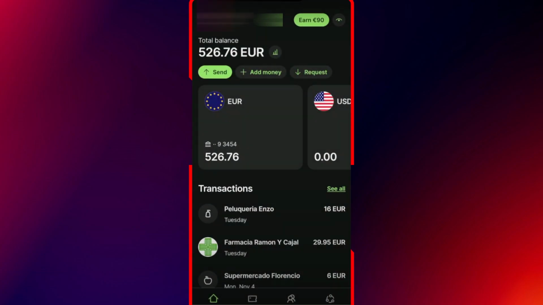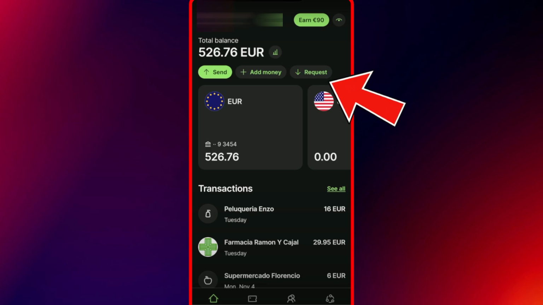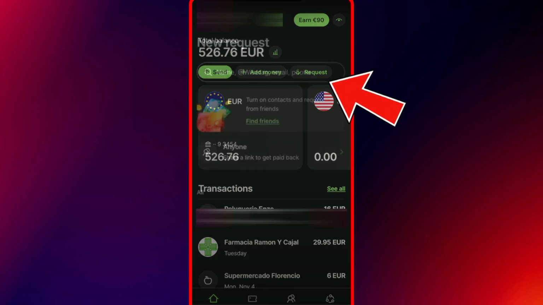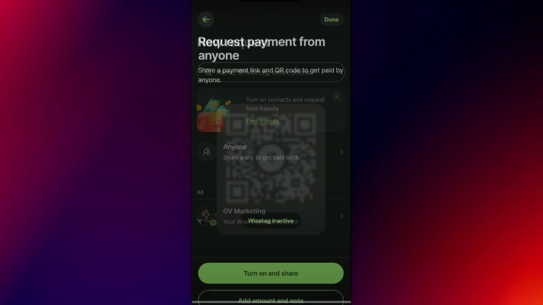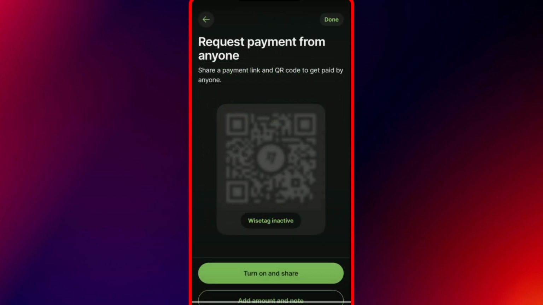So let's get started. First, open your Wise app and ensure it's updated to the latest version. On the main interface, tap the Request Money button located below your total balance. On the next screen, select Share a link to get paid. You will see your personal QR code, and you can tap Share to send this request directly to others.